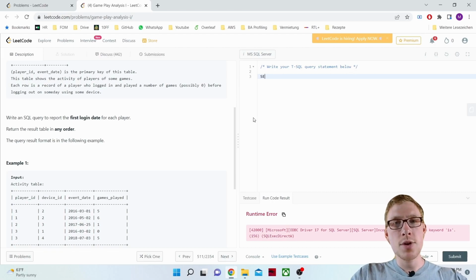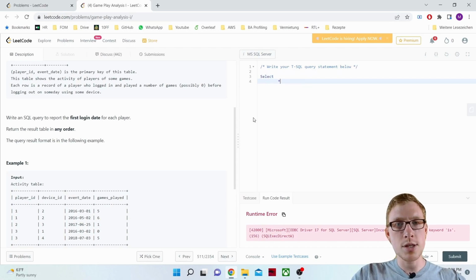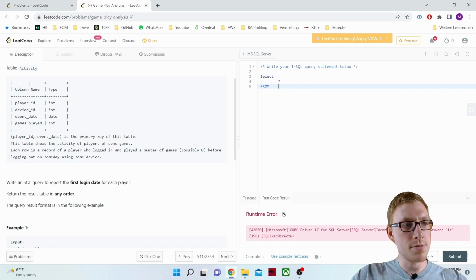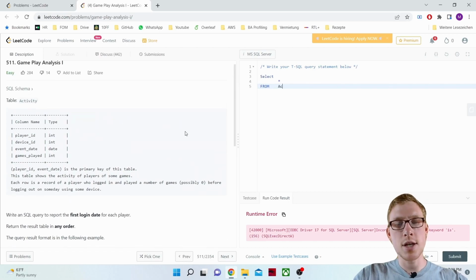So let's first select everything with a star from, what is the table called? Activity. Activity.